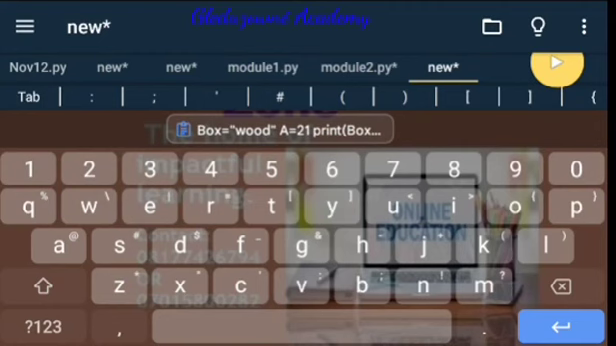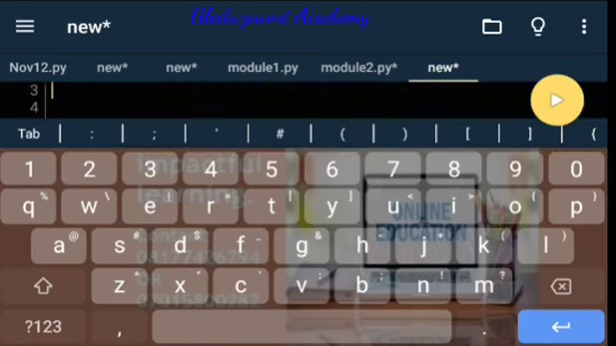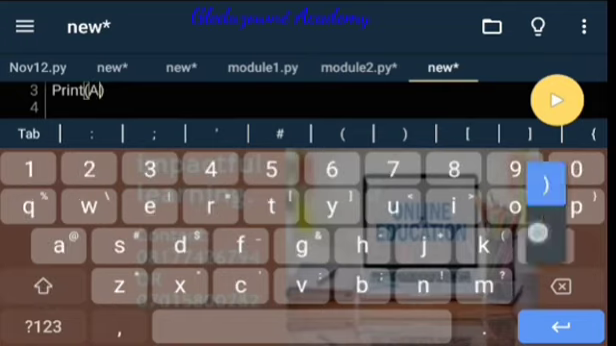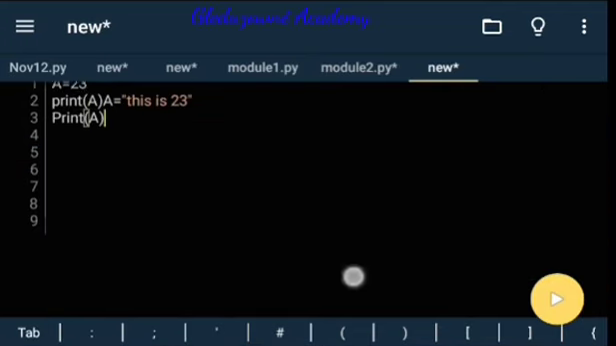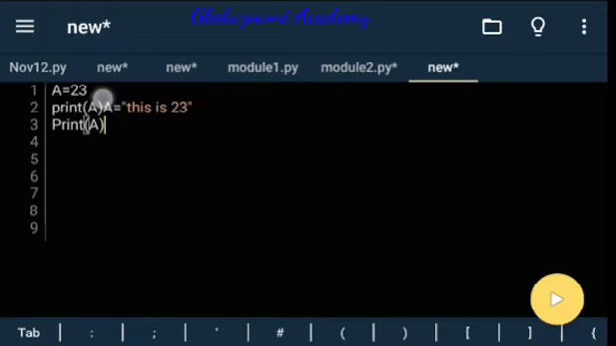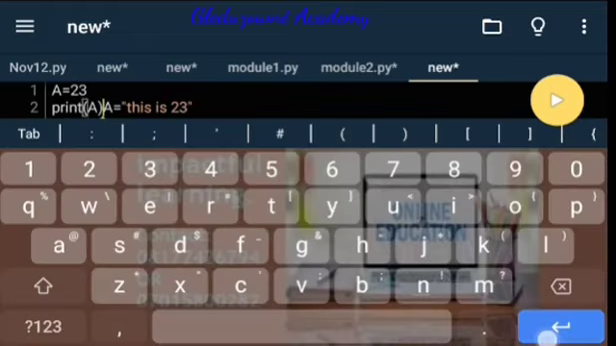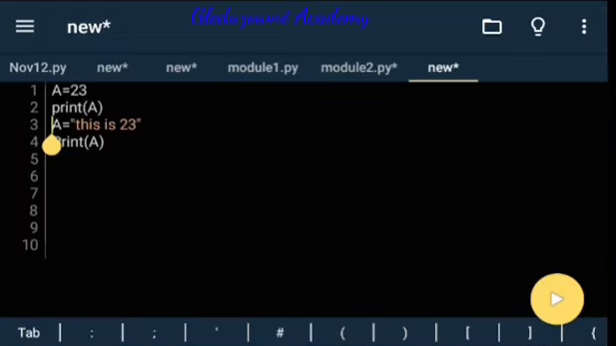Next, in Python you can redefine a variable as many times as you want. Let's define a as a string, "this is 23". And then let's print it in the next line. Print a. Okay, this was supposed to be on a new line. In the first line, a is defined as 23 and we printed a. In the third line, a is defined as "this is 23".